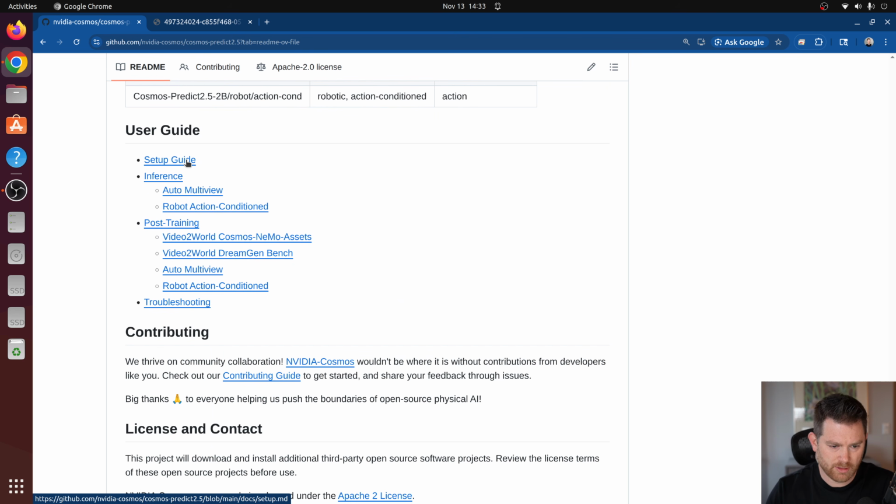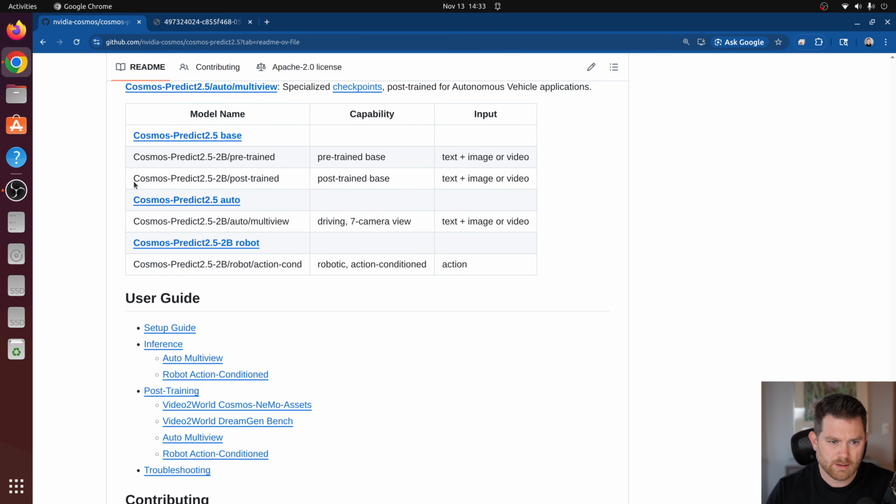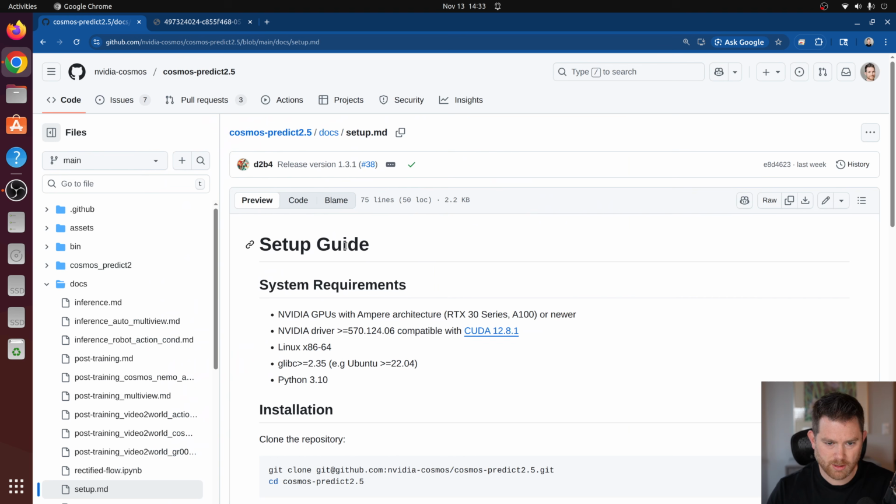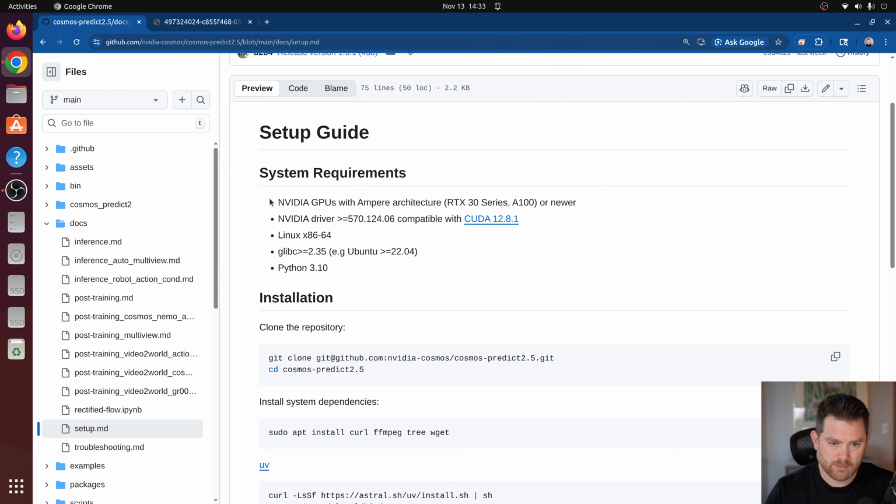As I come down here, there's a couple things you'll need to look at. There's the setup guide. That's really what we need. The rest of this we can kind of skip for now. Just go to that setup guide. And this is fairly easy. You will need an NVIDIA RTX, it says 30 series. I think you really need a 5090, or you need maybe slightly more than 24 gigs of RAM. I'm not sure, but you can go ahead and try it out if you have only 24, but you won't be able to get away with less than 24 gigs of RAM.